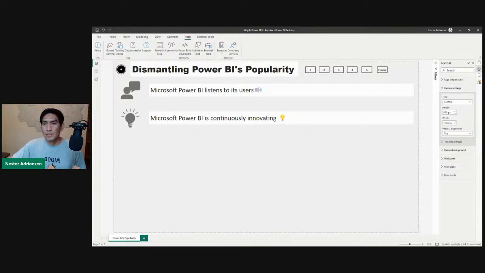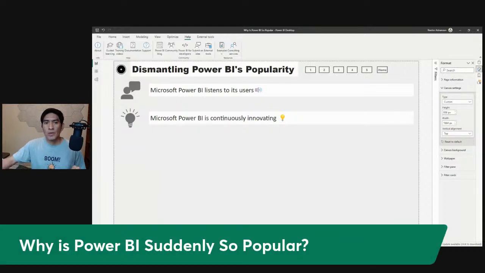Let's check this out. So this is the topic. Why is Power BI so popular? We already described 2 different reasons, and there are 3 more.